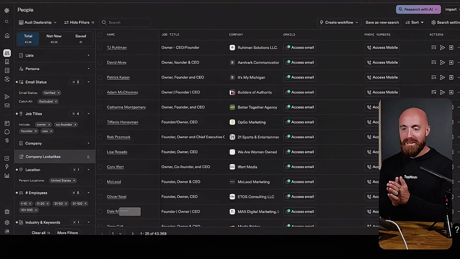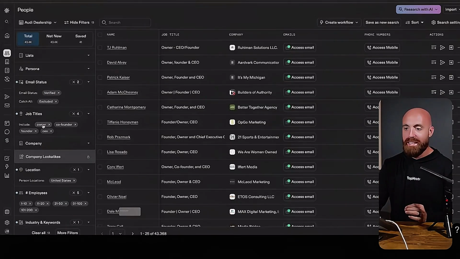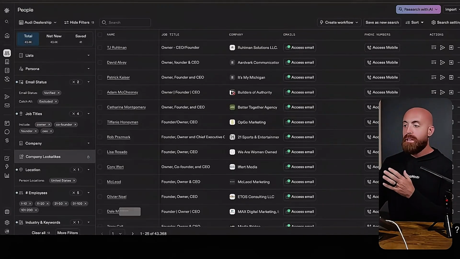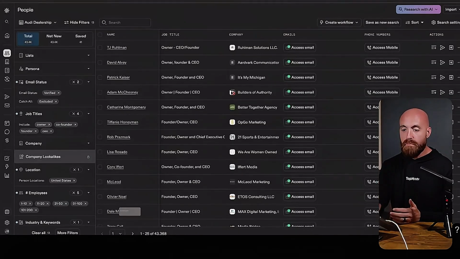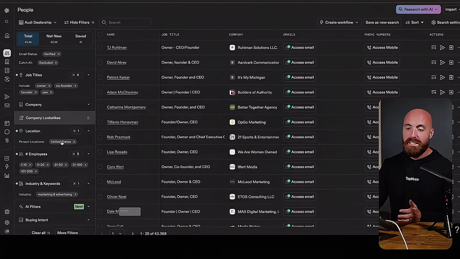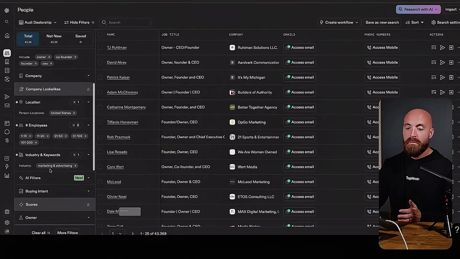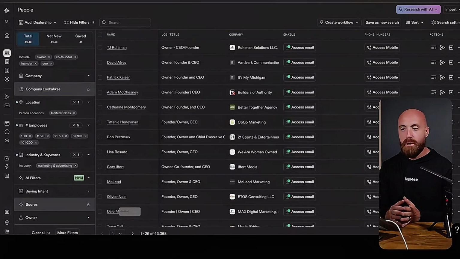So jumping into Apollo real quick, I pulled a list. This is a completely free Apollo account, by the way. So I just log in with my Google, create a free account. I don't have access to actually download any of this. This is how they get you to run samples, and then you can download those lists. So I'm looking for the owner, the co-founder, founder, or CEO of companies inside of the United States, 1 to 200 employees.